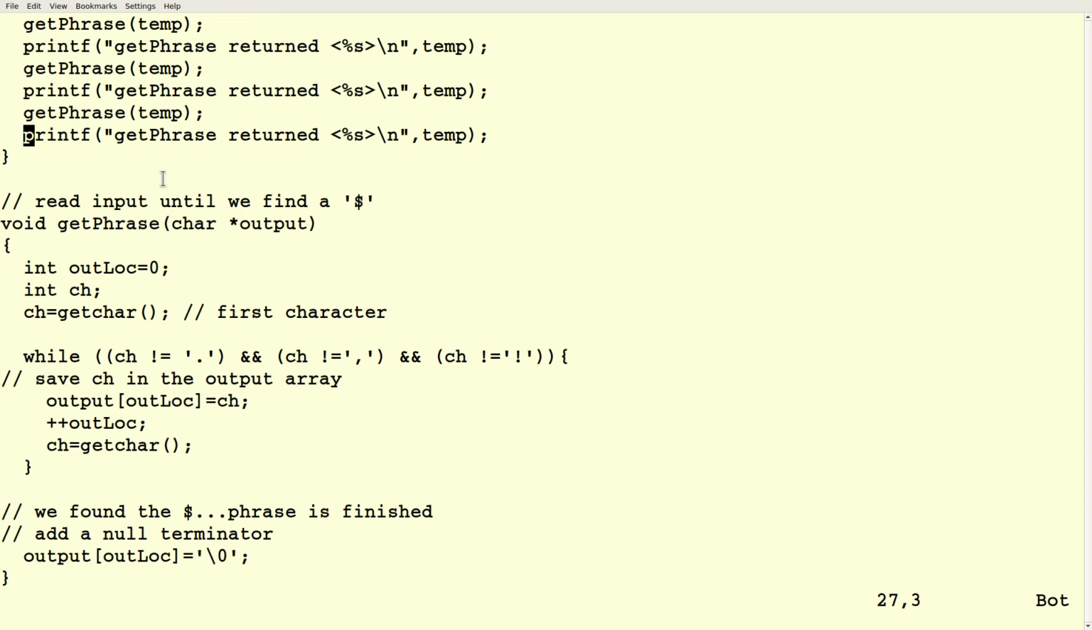And to do this right, I would probably want to include EOF as an end of phrase. Otherwise, when I hit EOF, this loop runs forever, which is why it seg faults. So I would probably want to also put in ch not equal to EOF.